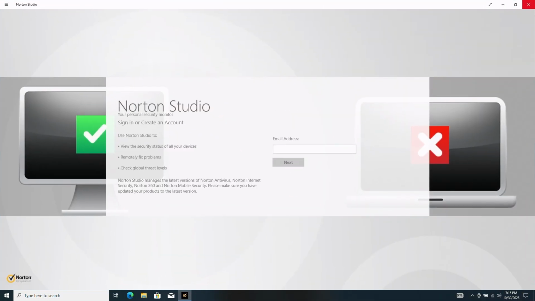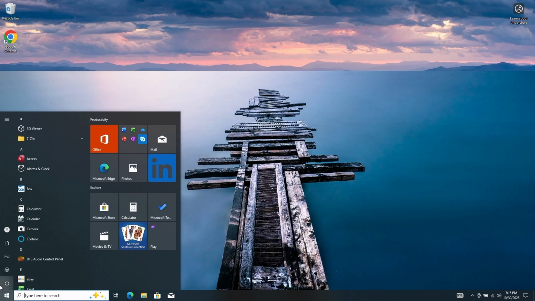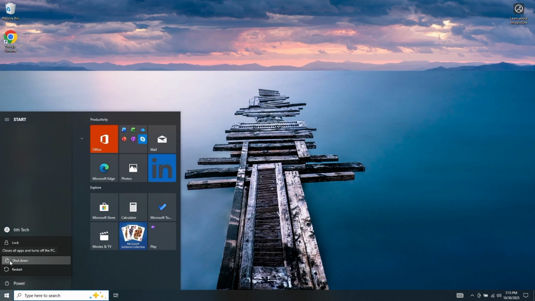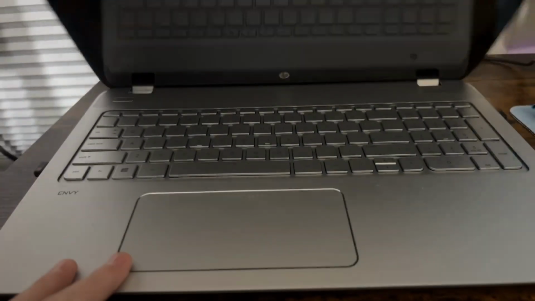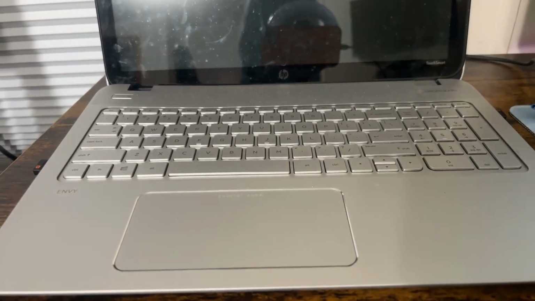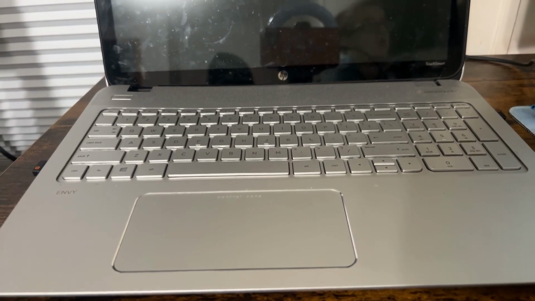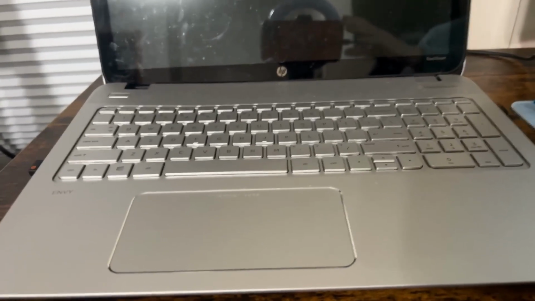So yeah, that's it for this machine. So we're going to shut this thing down and move on to our next machine, hopefully. And the next laptop is, if you remember this, the silver HP laptop. The hinges sound very awful. So, in short, I have no clue what the operating system is on this. So that's going to be fun to figure out.